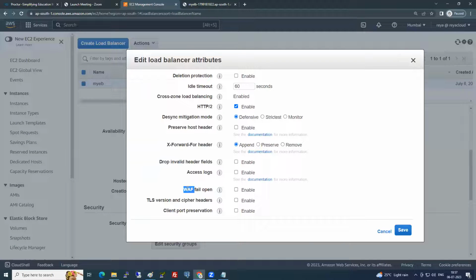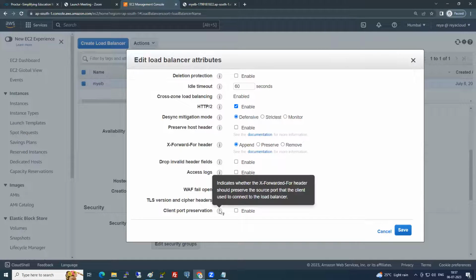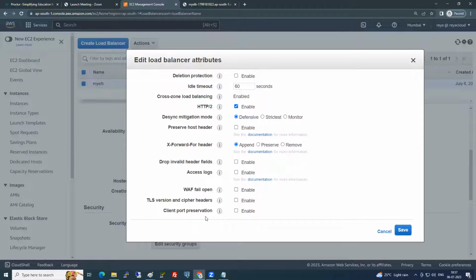Okay, so that is WAF. Okay. See here, guys. And then we have TLS version and cipher headers here, guys. Important. So TLS version and cipher.